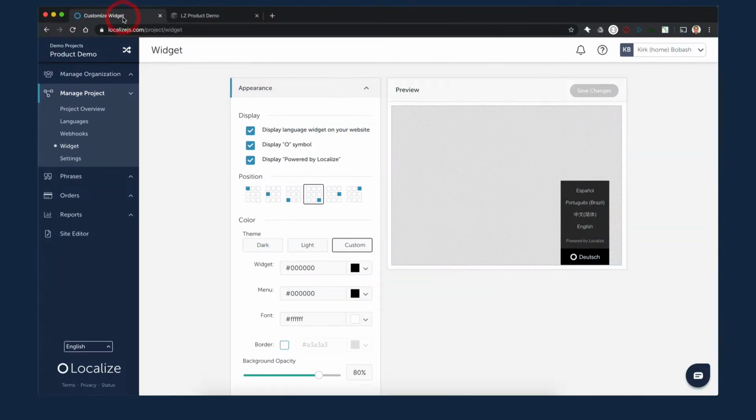There are many ways that you can customize the default language switching widget. For this video, we're going to change one of the language names on our widget.